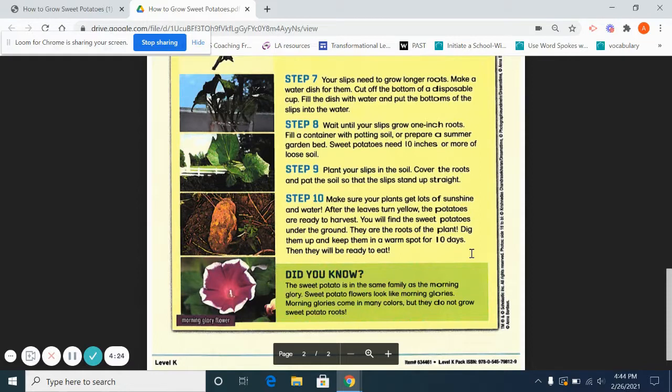After the leaves turn yellow, the potatoes are ready to harvest. You will find the sweet potatoes under the ground. They are the roots of the plant. Dig them up and keep them in a warm spot for 10 days. Then they will be ready to eat. Did you know? The sweet potato is in the same family as the morning glory. Sweet potato flowers look like morning glories. Morning glories come in many colors, but they do not grow sweet potato roots.